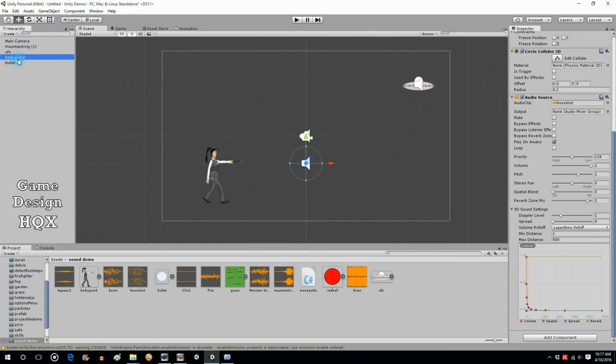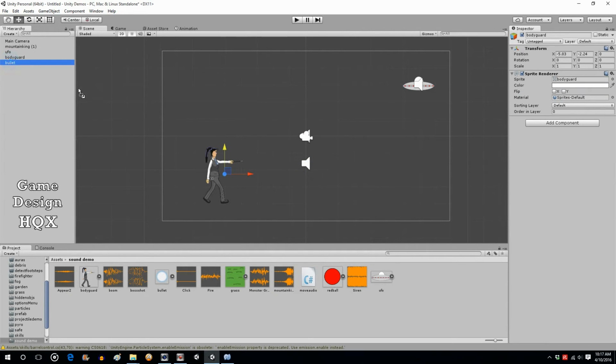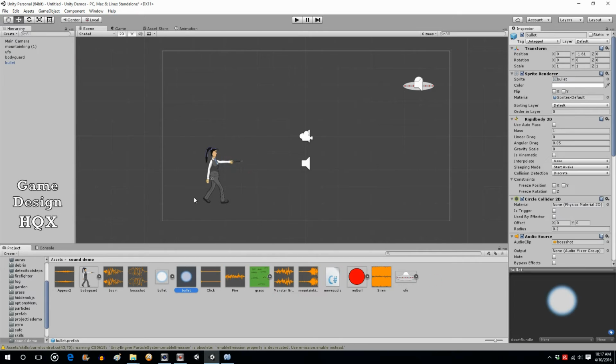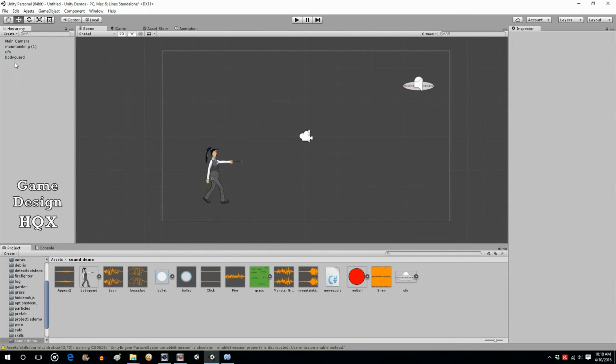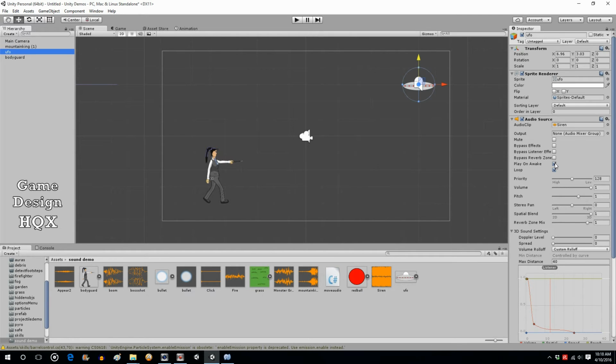Okay, so we take the bullet, we drag and drop it into the asset area, and that turns it into a prefab. Let's delete it from the scene. Good. Make two other changes. Click on the UFO. We're going to shut off the sound just so we can more clearly hear the bullet to make sure it's working. You can have more, but that siren pretty much drowns out everything.